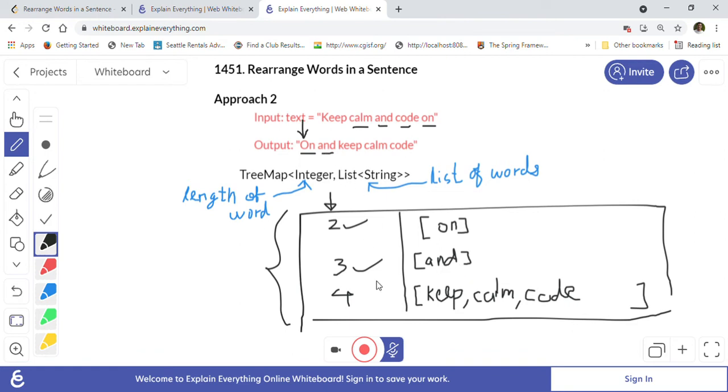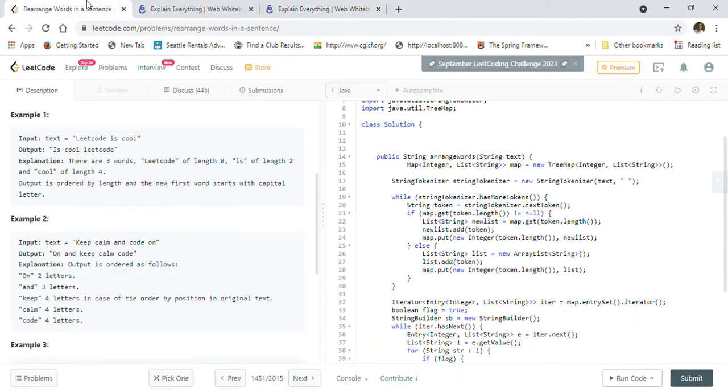So and will be appended, then we will read 4 entries from this list, like keep, calm, and code. So keep here, calm here, code here. So that's how the solution will work using the tree map. So let me show you the code quickly.